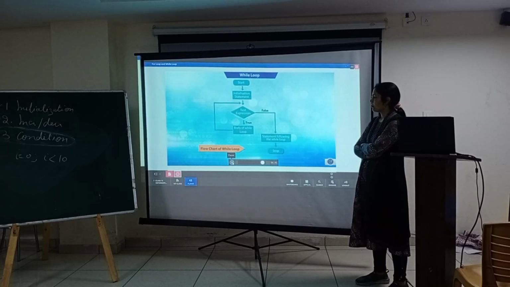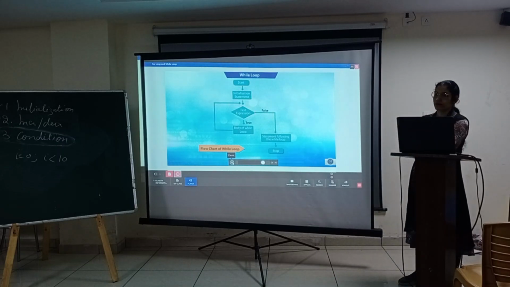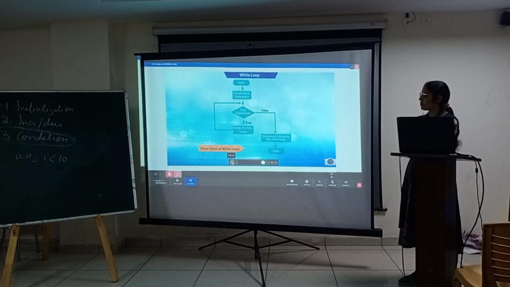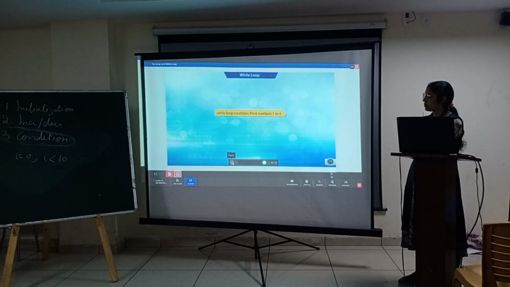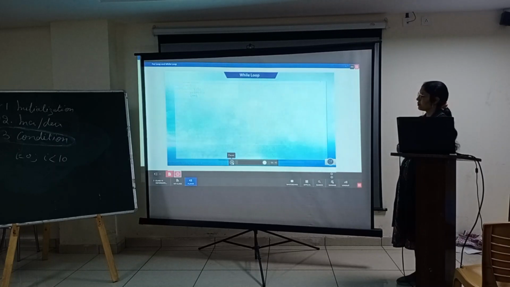Let us look at the flow chart of the while loop. The flow starts with the initialization statement, followed by the testing expression. If the expression is true, it executes the body of the while loop and iterates until the condition is not true. Once the condition turns false, the loop is exited and control is given to the statement following the while loop, and the program terminates. Let us consider an example of printing numbers 1 to 4.